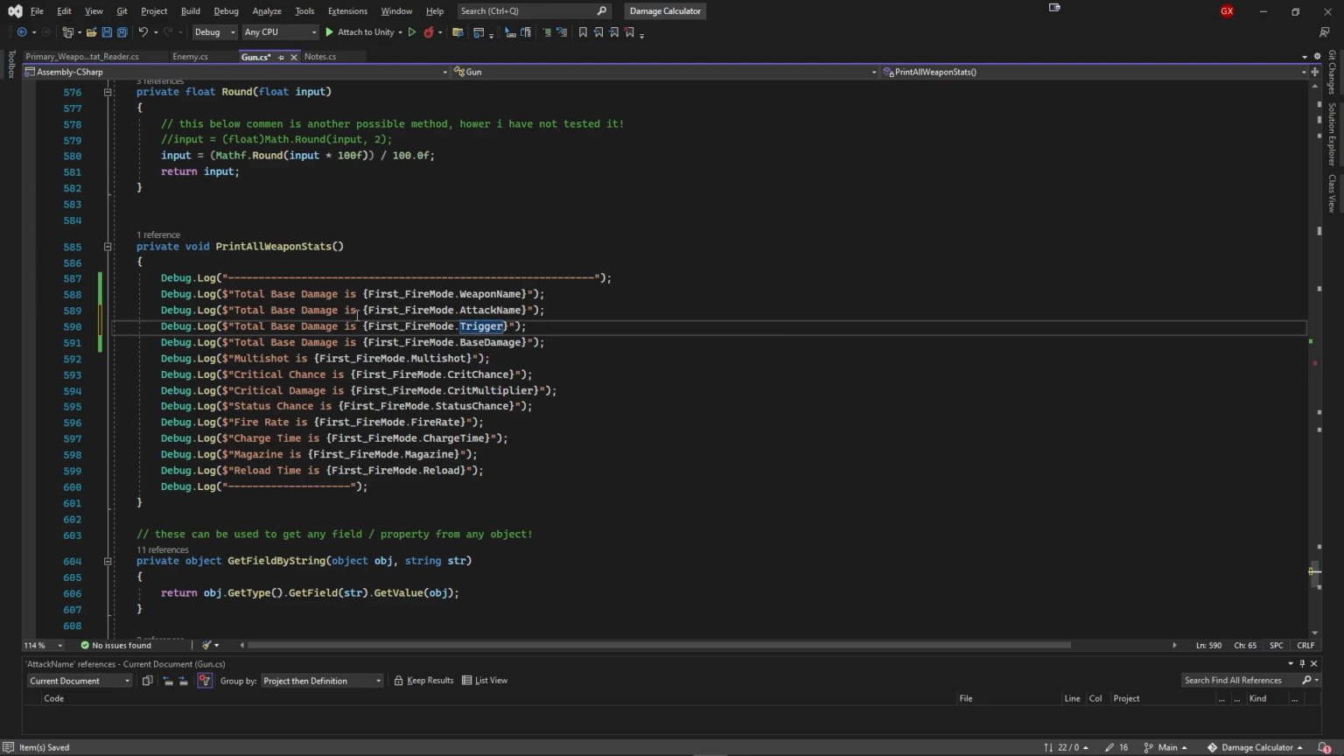Trigger. Okay, now the text is all wrong. Say, oh no, not that one.